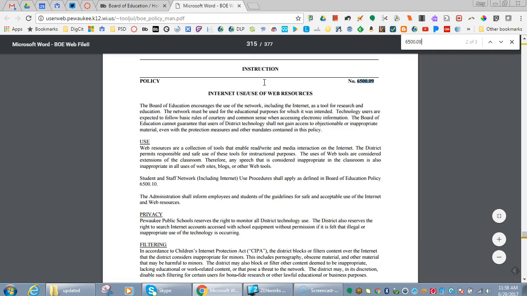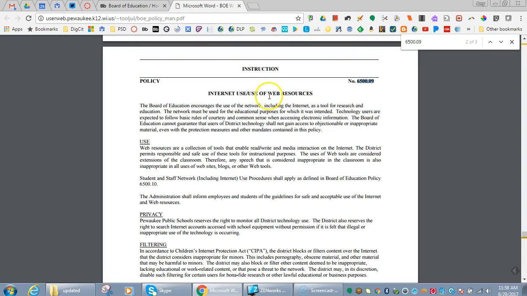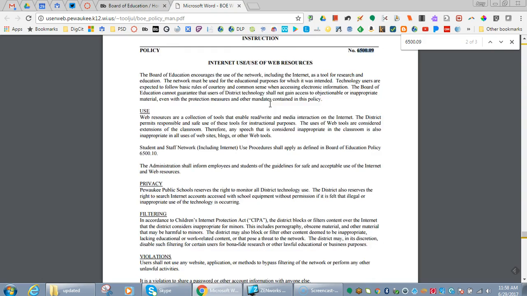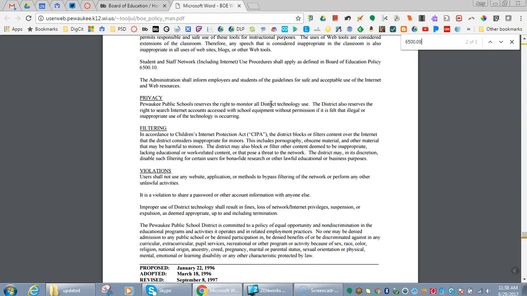I'm just going to cover a few of the highlights of those policies that are related to the use of technology in the district. The first is internet use and use of web resources. Again, just focusing on the network use and use of technologies in the district is for educational purposes, and technology users, both teachers and students and all staff, are expected to follow basic rules of courtesy and common sense when accessing electronic information. Just a couple of highlights for filtering. We are in compliance with all state and federal regulations in terms of filtering content for our students.